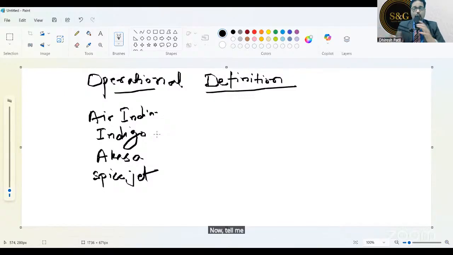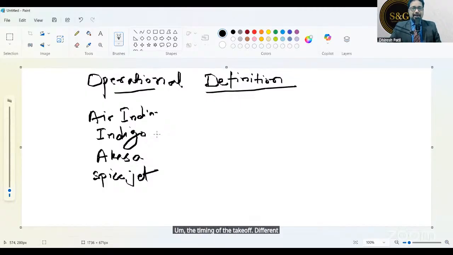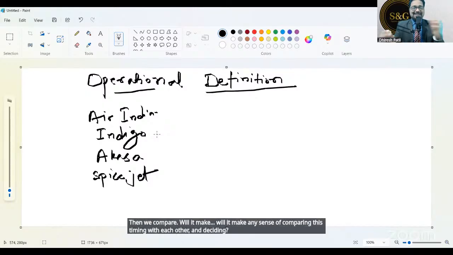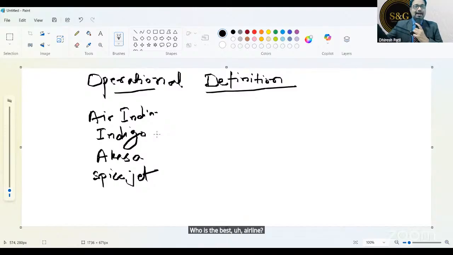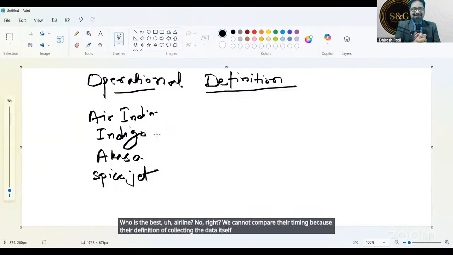Now tell me, all these four airlines are calculating the timing of the takeoff differently. Can we compare their timing with each other? Just type yes or no in the chat box. Will it make any sense comparing this timing with each other and deciding who is the best airline? No, right? We cannot compare their timing because their definition of collecting the data itself is different.